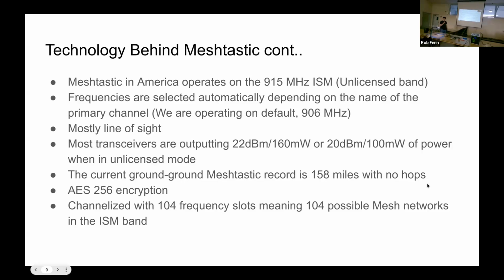No, it doesn't frequency hop. You asked about frequency hopping. I'm not aware of that, but Meshtastic doesn't frequency hop. It's channelized with 104 frequency slots, meaning 104 possible mesh networks in the ISM band. Meshtastic was developed with the idea in mind that you can have multiple mesh networks operating without interfering with each other. So it's fine. You can have 104 running.